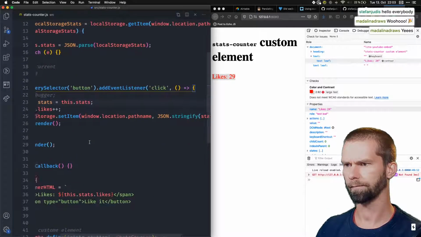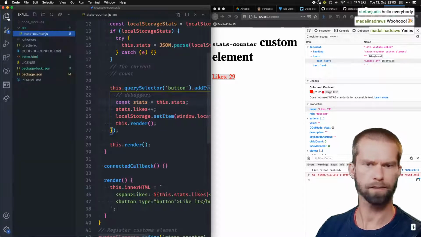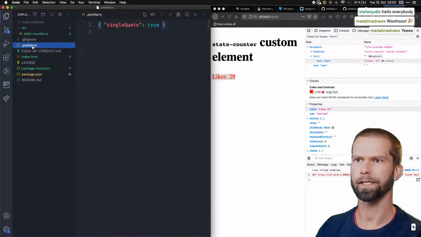Also looks like my prettier config is not really working here today, which is weird, to be honest.